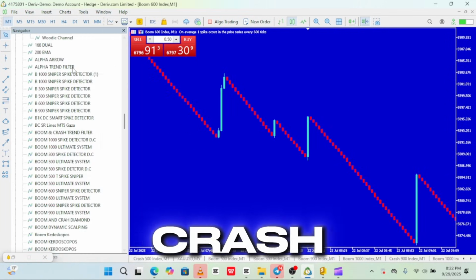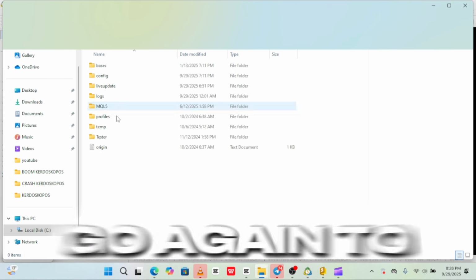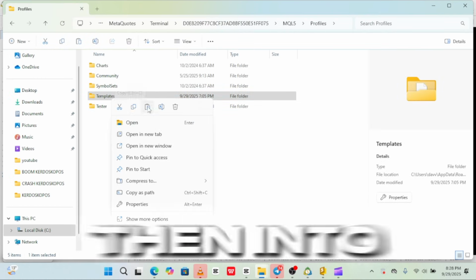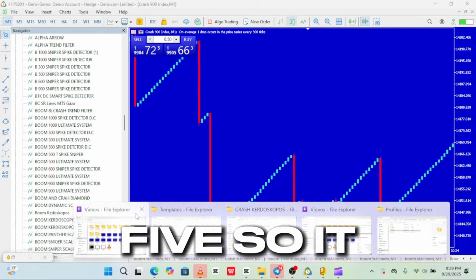Adding the Boom or Crash Kerdoskopos Indicator. Download the indicator file. Go again to File, Open Data folder, then into MQL5 Indicators and paste the file there. Restart MT5 so it refreshes.